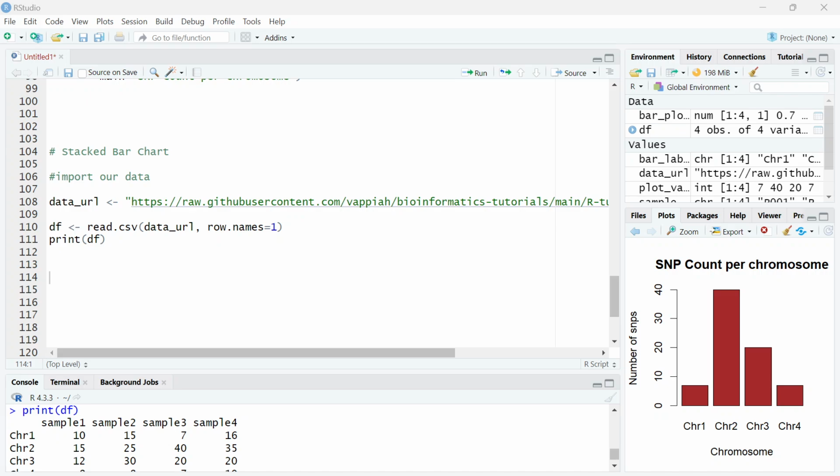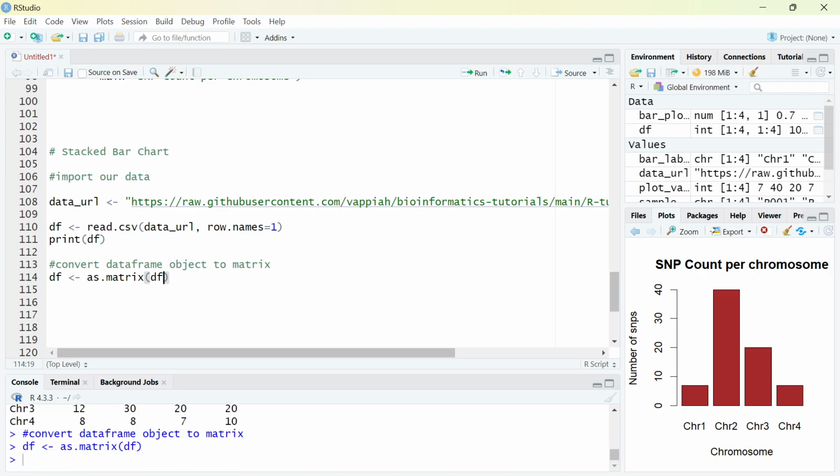I repeat, we need to have this data frame converted to a matrix. Okay, so we will need to, let's say, convert data frame objects to matrix. So I'll say df equals as.matrix(df). Now execute it. All right, so this is what I should get.